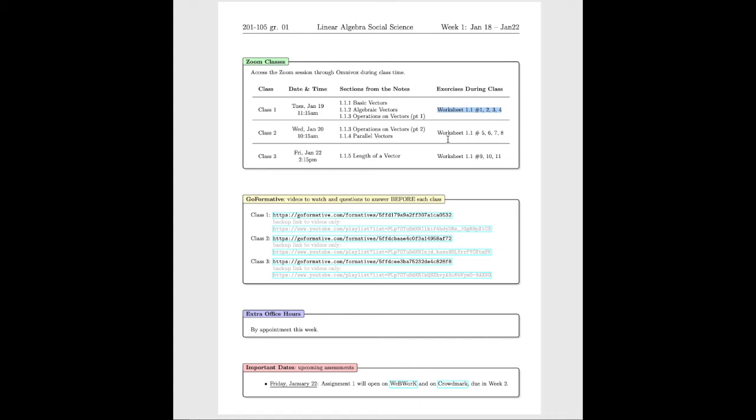You don't have the worksheets yet. They'll be posted for you in Omnivox just before the class, so that you'll have access to go grab them, to print them out, or to use them on your iPad or whatever to work on problems in class.